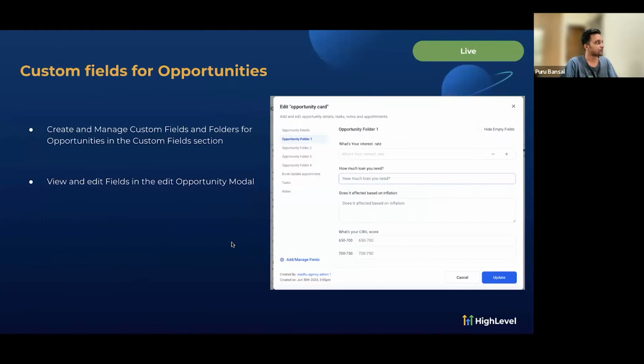Next slide. The second biggest feature that we released for opportunities was custom fields for opportunities. You are able to create and manage custom fields and folders for opportunities. The folders, as you can see on the screen, come under the opportunity details. The more folders you keep creating, the more folders get added in there. And the fields that you add to those folders are added right beside them.